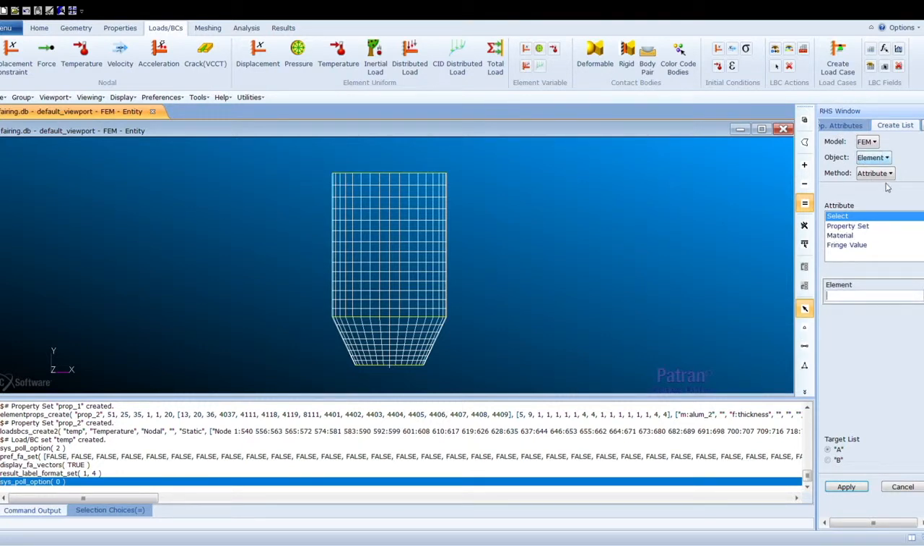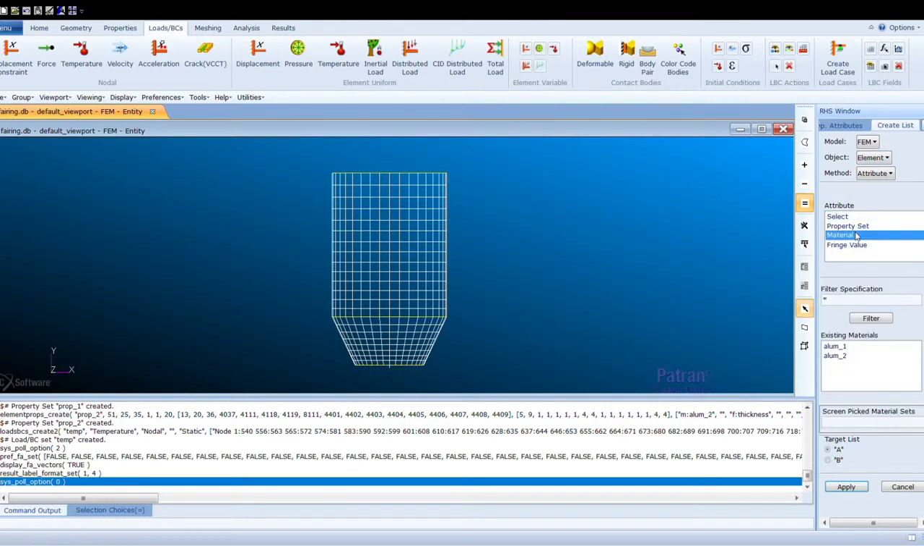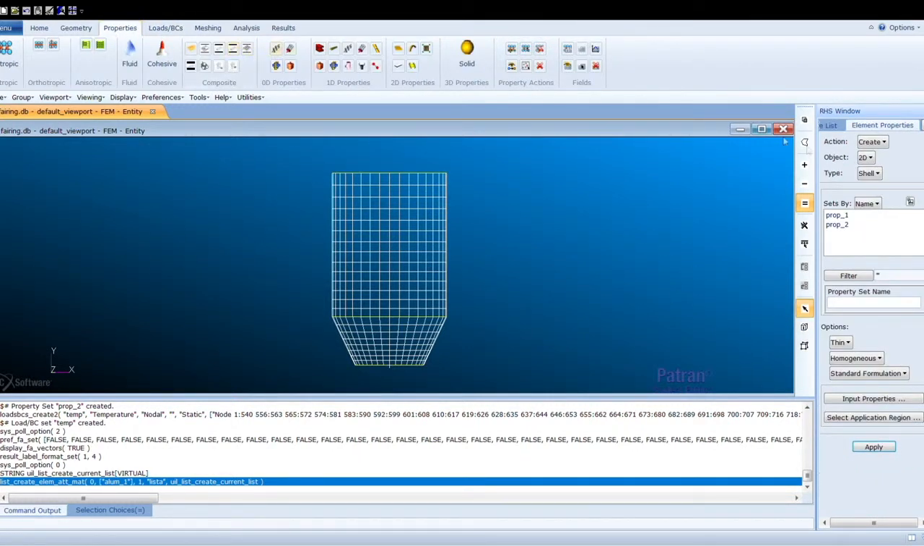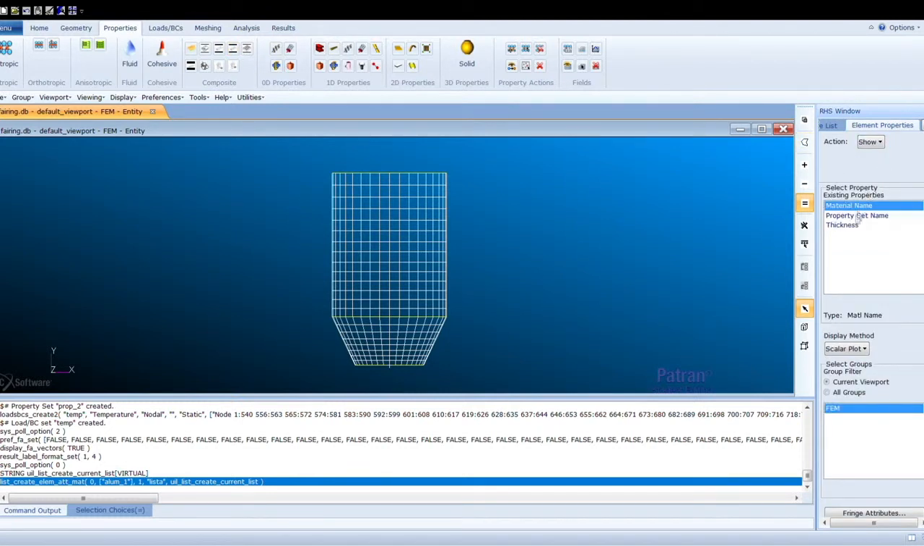We will now be creating a list to filter. We're going to Menu, Tools, List, Create, Object, select Element, and for Method, Attribute. For Attribute, we'll be selecting Material, Existing Materials, Element 1. For Target List, select A and click Apply.